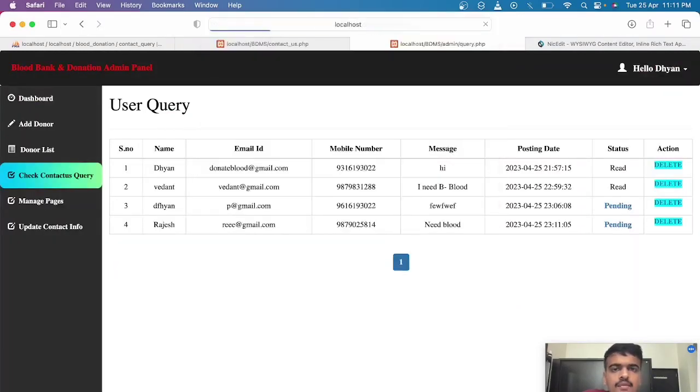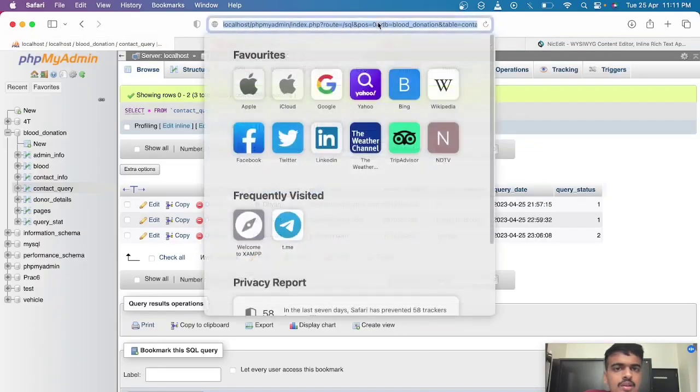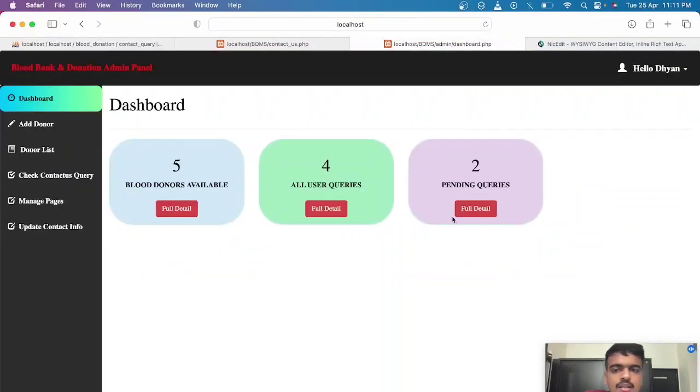As soon as I refresh the page, we can see a new entry in the table, and in the dashboard we can see 4 user queries and 2 in the pending state. And in the database also, as soon as I refresh, we can see a new entry, showing status 2, which is the pending state.